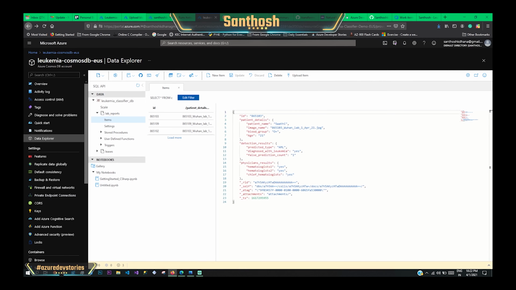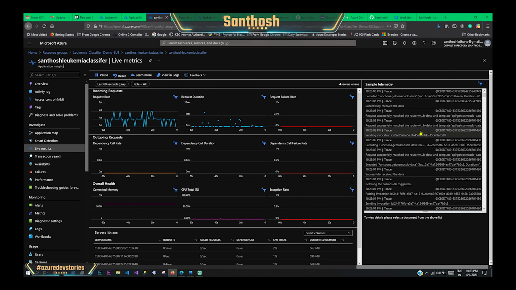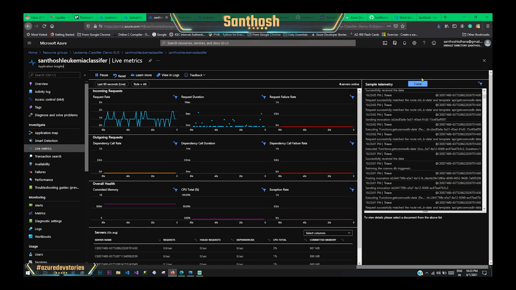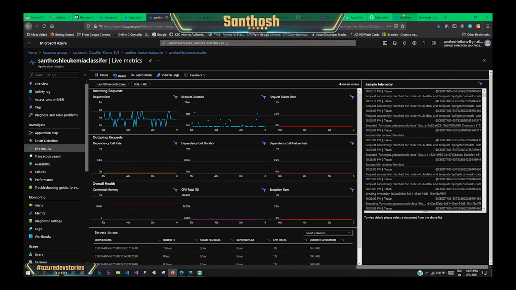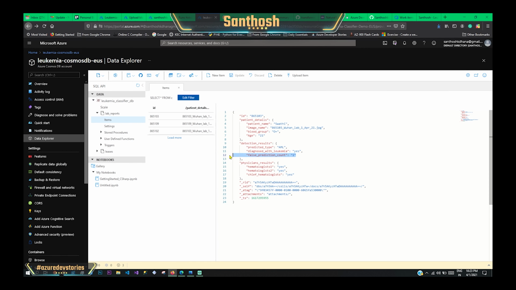So let us quickly go to our log. This one is updated over here. Let us see what we have, and we have the Cosmos DB triggered again and the request made successfully. So let's go to the work item and do a refresh, and we should see that 103 has been added just now. Once you turn this to 1, it means that there is a false prediction by your machine learning model, and this has to be addressed by someone.